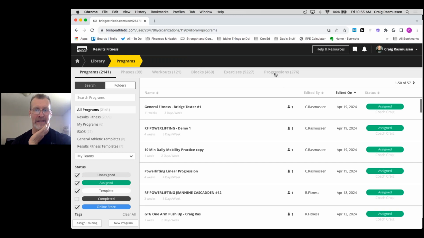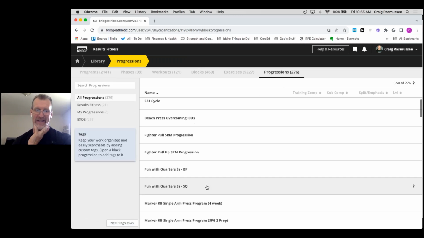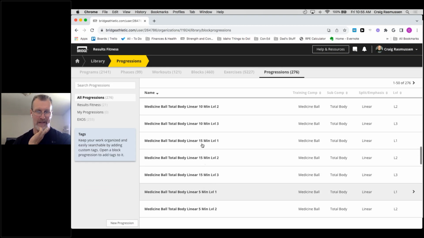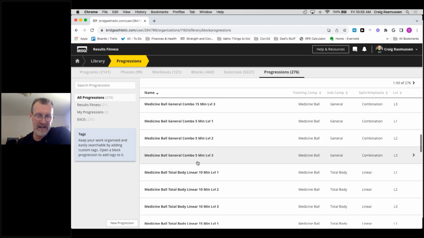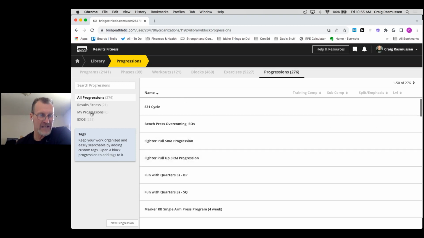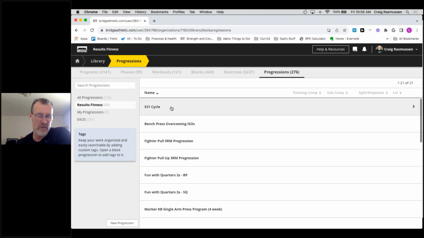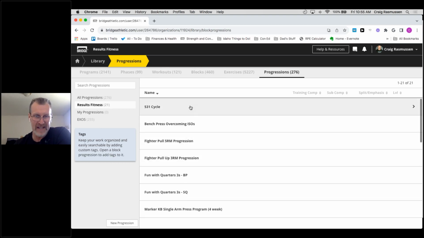Progressions are simply, you can use this for exercise progressions. I think we did that previously. Exos has some medicine ball progressions worked out here. I've used some stuff with the StrongFirst fighter pull-up progression, which has been built out with this. Different snatch training protocols I've utilized with it. Built out some Jim Wendler 5-3-1 cycles with it. All kinds of different things have been built out.